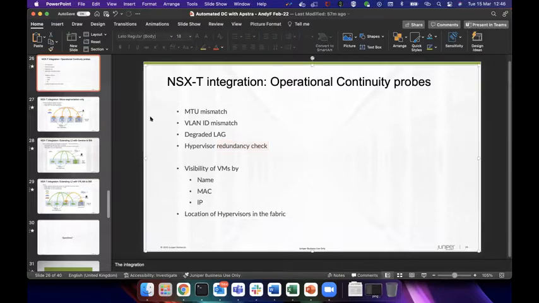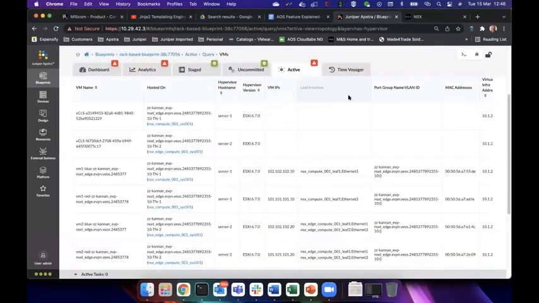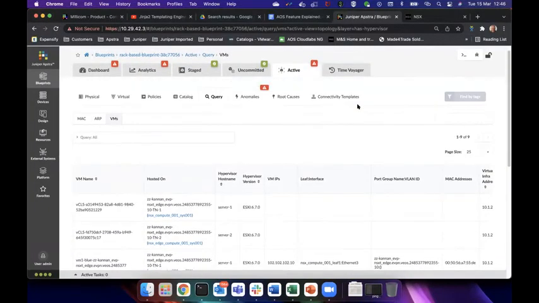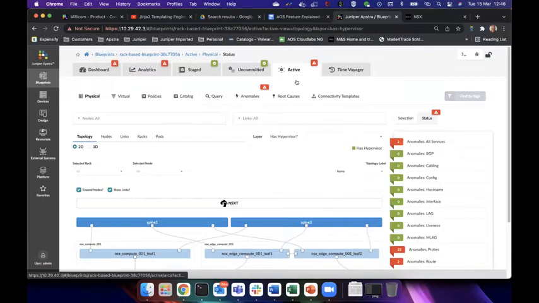Just to comment, one requirement is of course on the license side of Apstra. In order to do this, you need the premium license. That might be one thing. Yes, so it is a licensable feature. Absolutely.